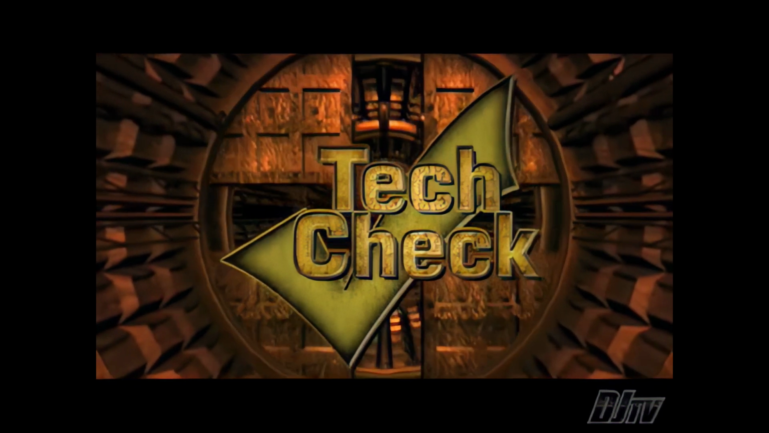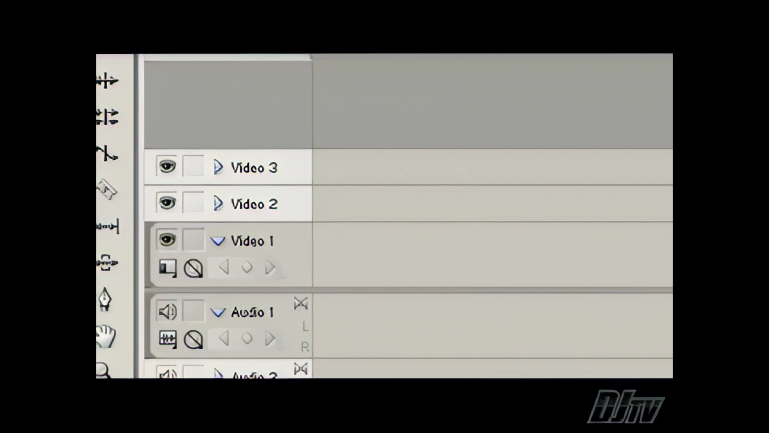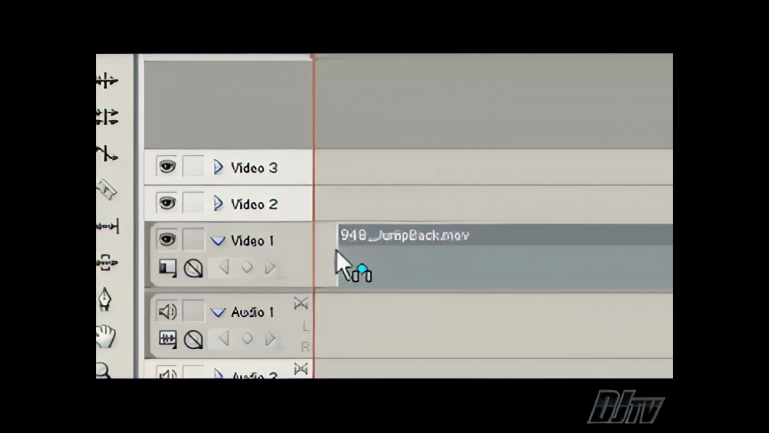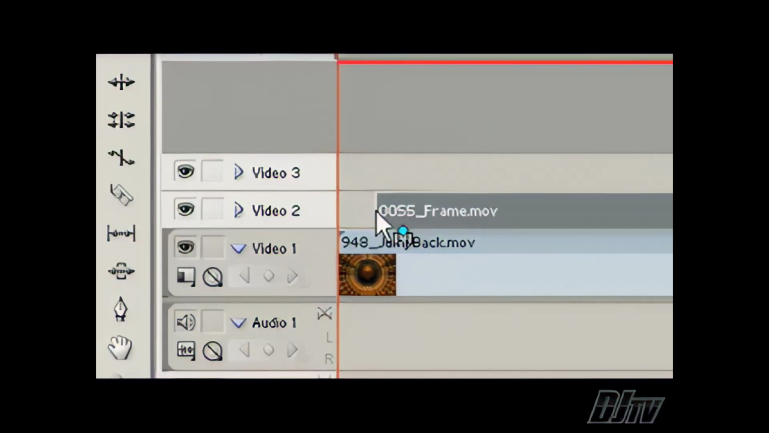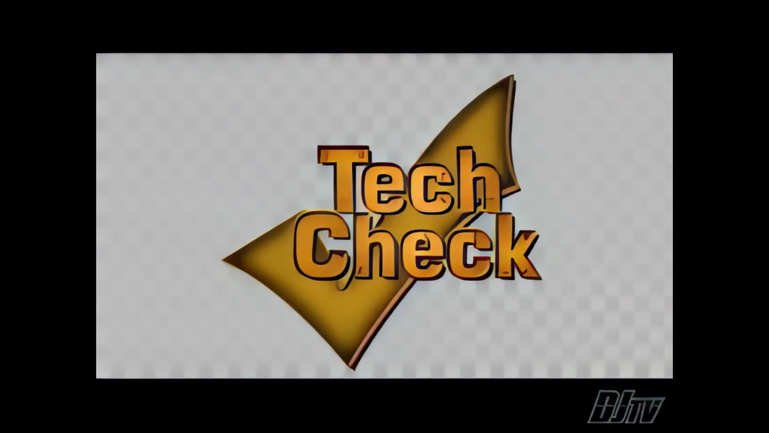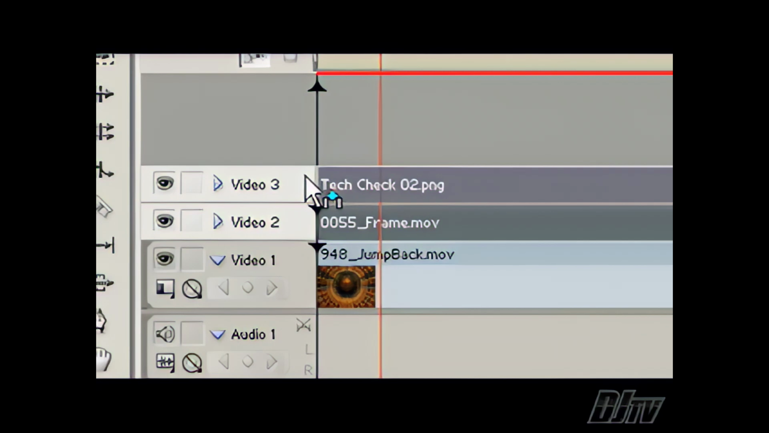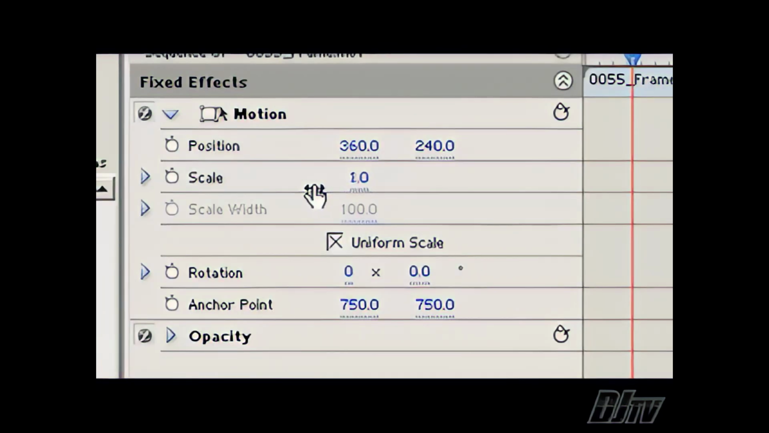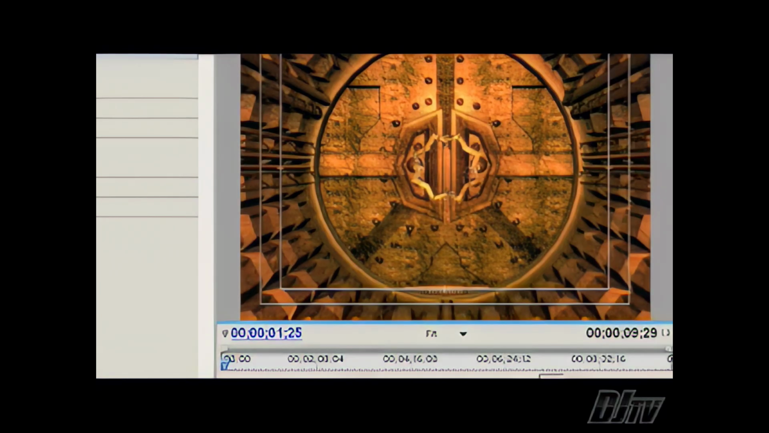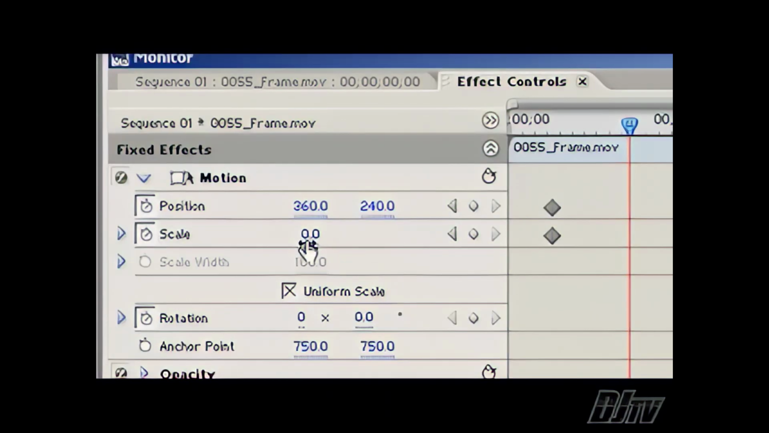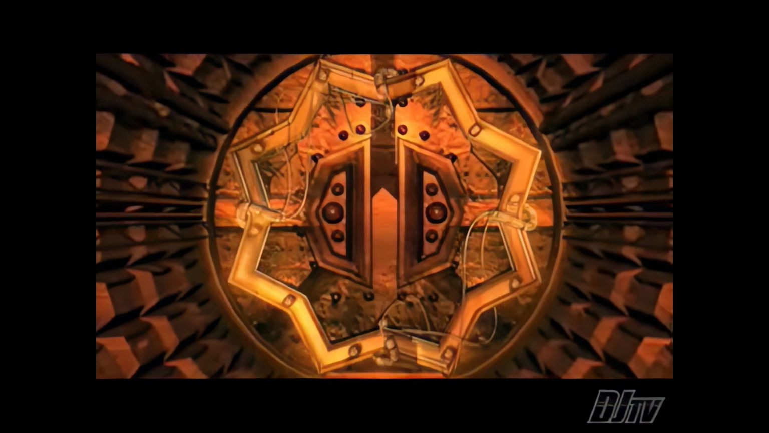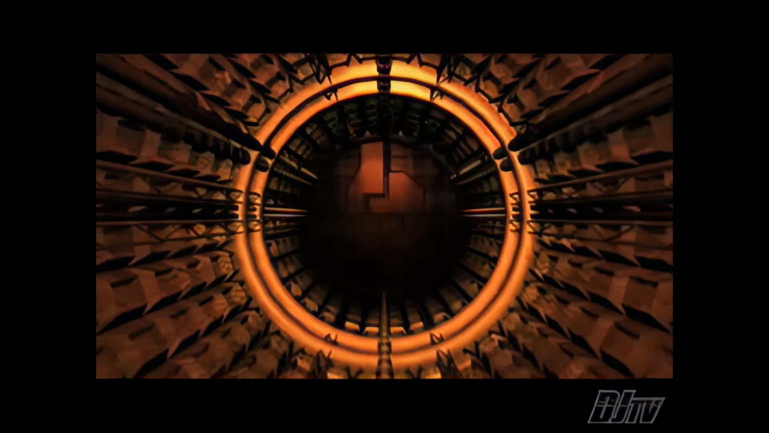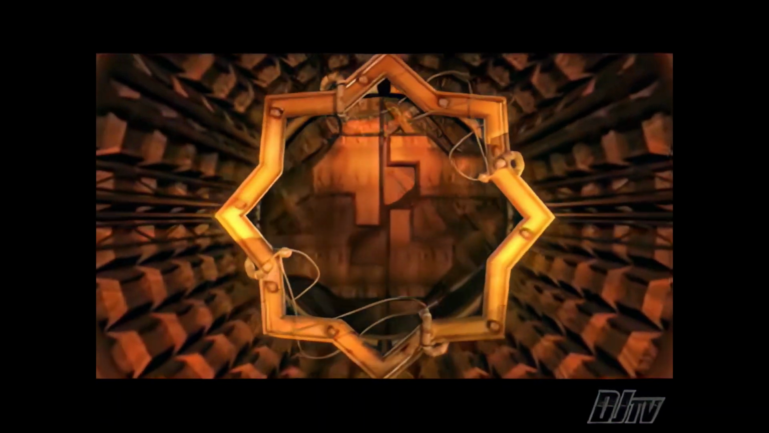In your editing app, simply place the animation on your background or lowest video track, with the animated frame on the track just above, and your logo on the video track just above that. Scale the animated frame back to 0, with the center of the frame matching the center of the background. Then set a keyframe at the frame's final position, so the frame seems to come from the center of the background. You could even add some rotation on the frame to add to the effect.